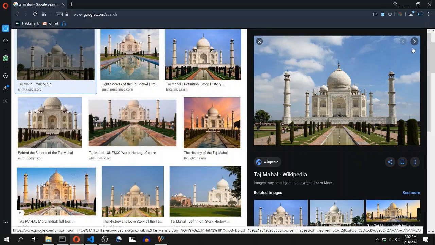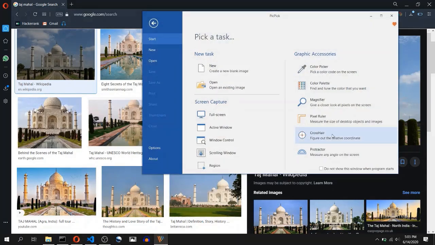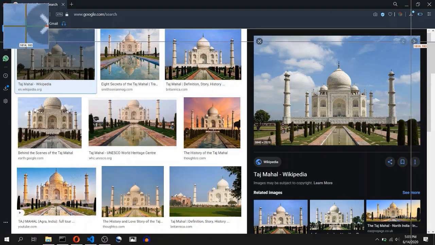We need to click on the next button for the next image to be saved. So we need to find the coordinate of this button so that we can automate the clicking process of this. So I will again open the PicPic application and use the crosshair function to find the rough center of this button, which is almost 1830 and 180.